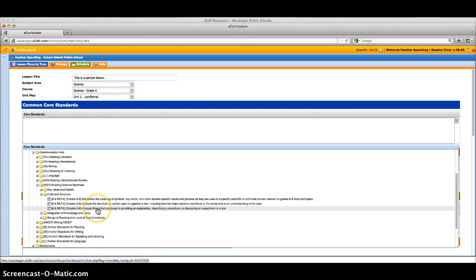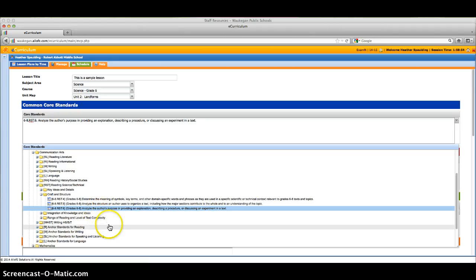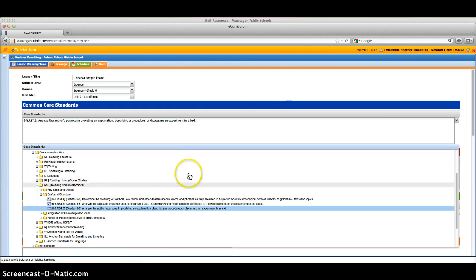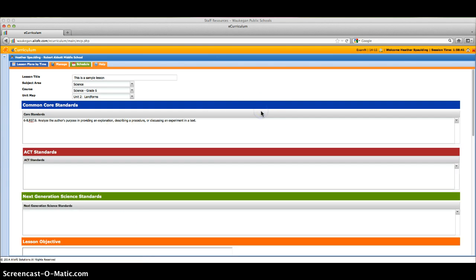In order to select a standard, simply click on it and it will be highlighted in blue and it will come up in your bar. If, say, you selected the wrong one, simply click on it again and it will go away. Once you have decided what standard you want, click anywhere off of it and the drop-down bar will go away.